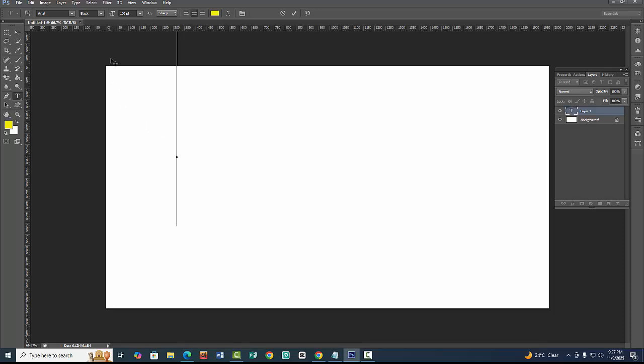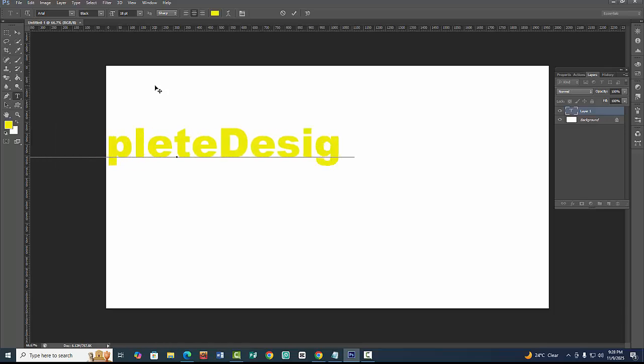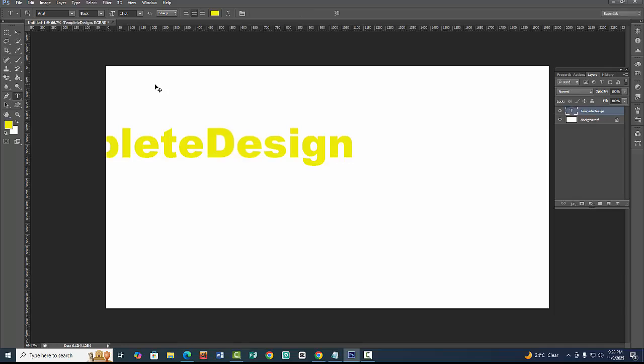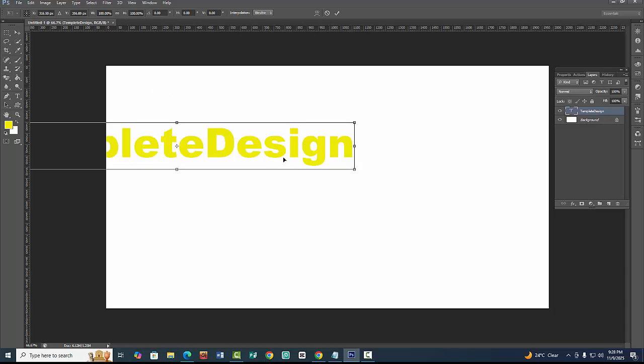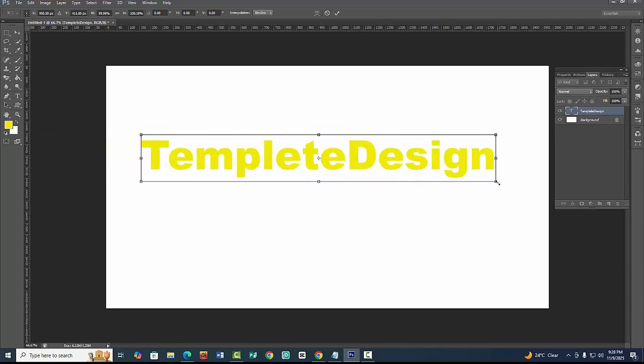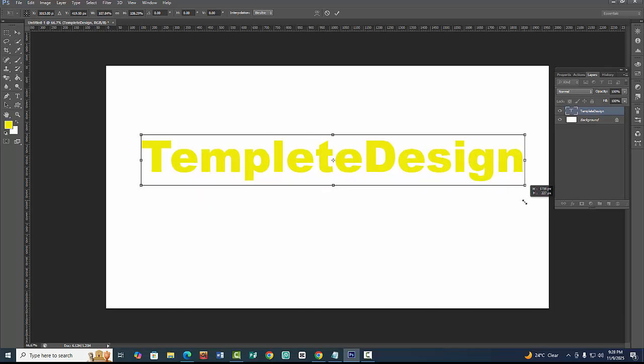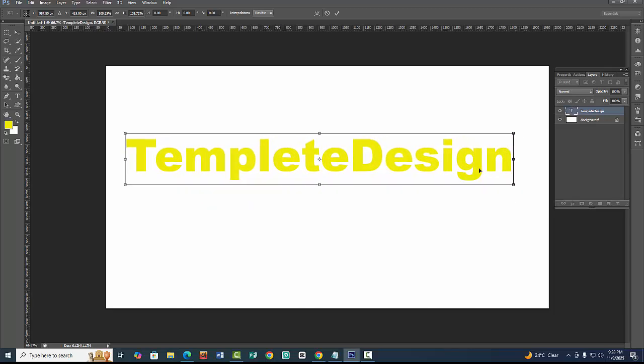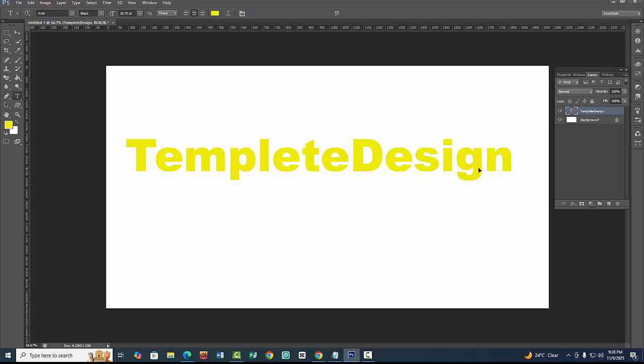Now go to the text size. Apply the size. Now press the text. Now press Enter on the keyboard. Now again press Ctrl T on the keyboard and move the text. Now resize the text. Now again press Enter.